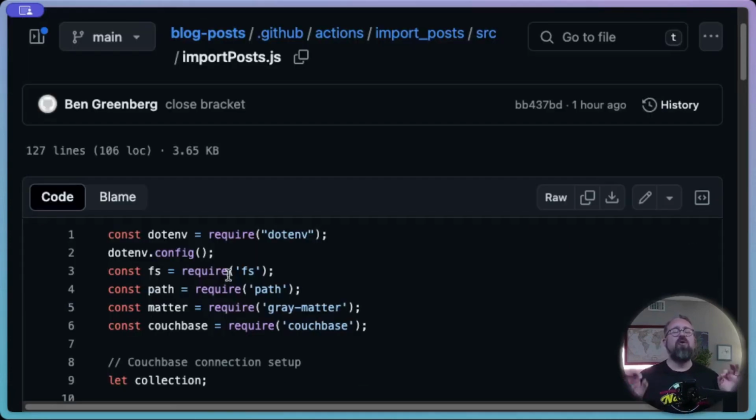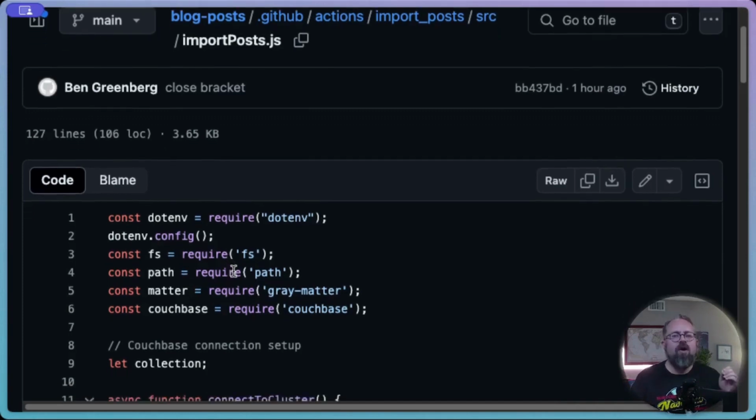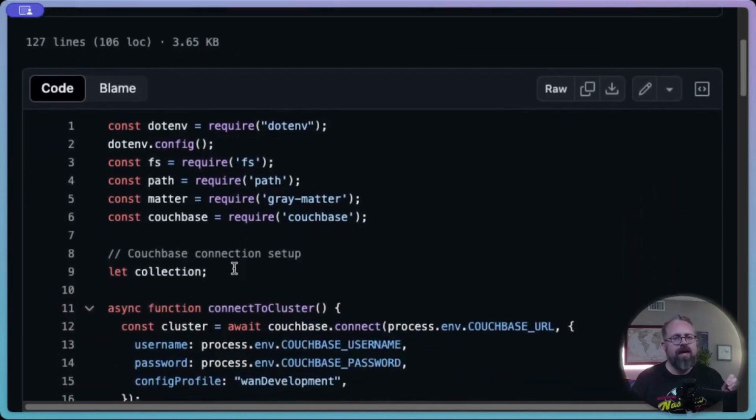This script is going to be essentially exactly the same as the script we used when we initially began this process by exporting our existing Markdown blog post data, converting it into JSON, and porting it into our Couchbase database. Really, the only difference is going to be pretty minor.